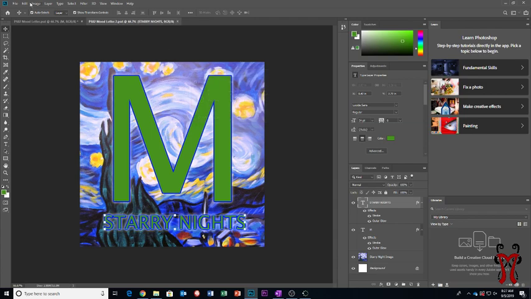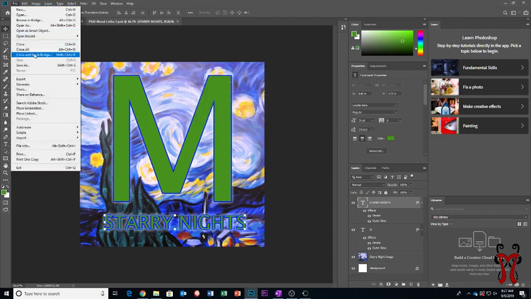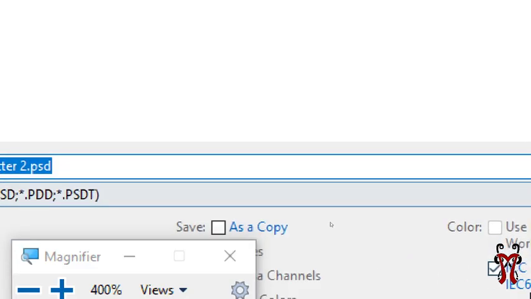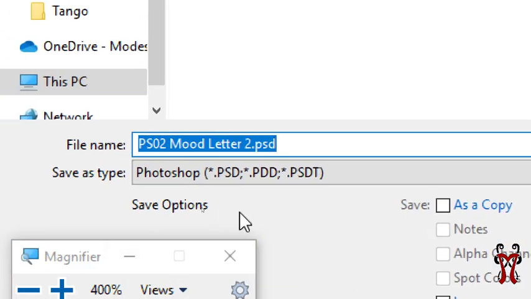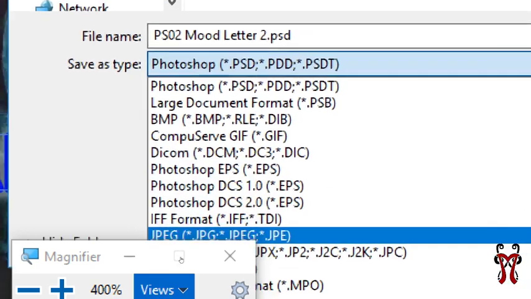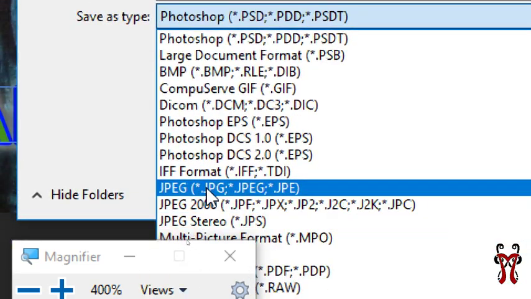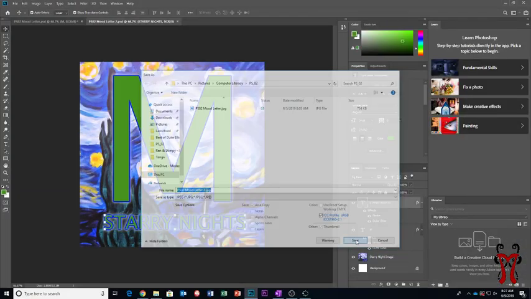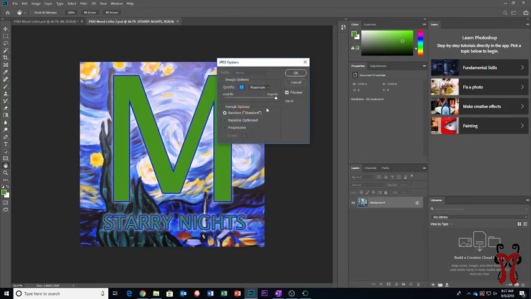That's fine. And then you're going to go back up to File and Save As. And this time, you're going to change where it says Save As Type right down here. You're going to change this to a JPEG. And you're going to save it that way as well. So you're going to save 2 copies of this. One is a JPEG and one is a PSD.